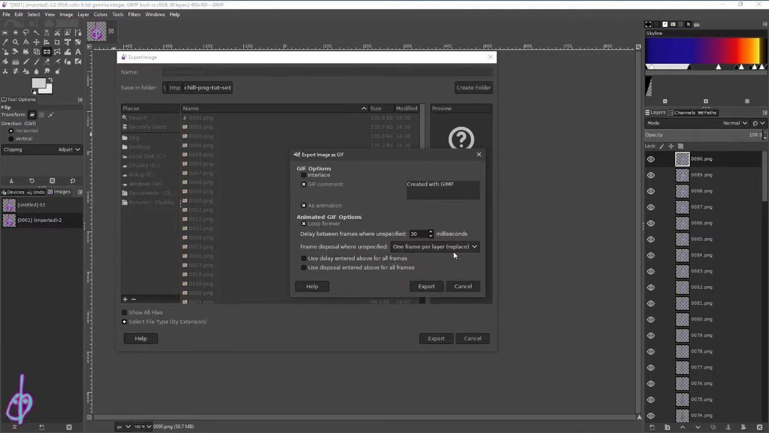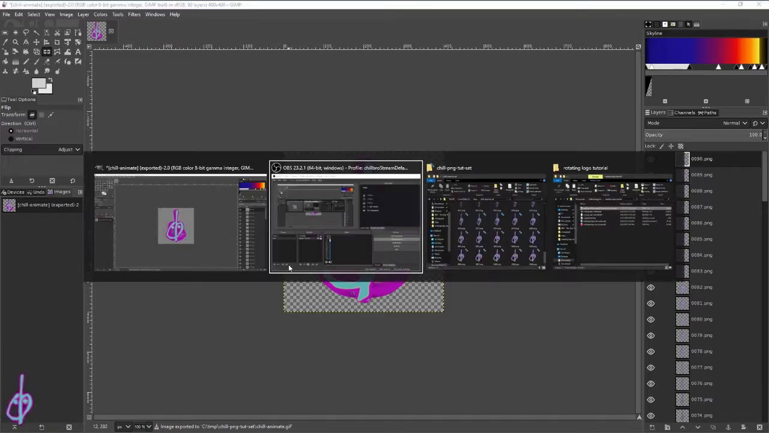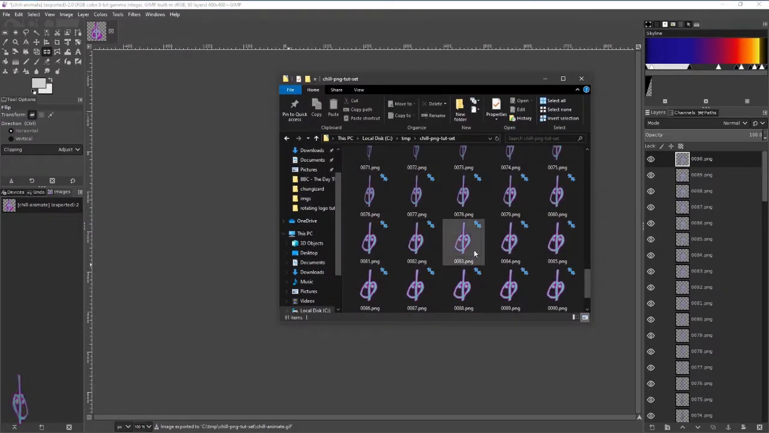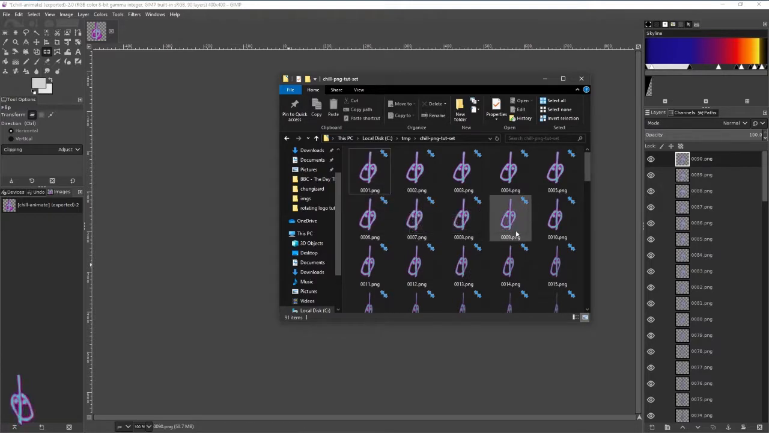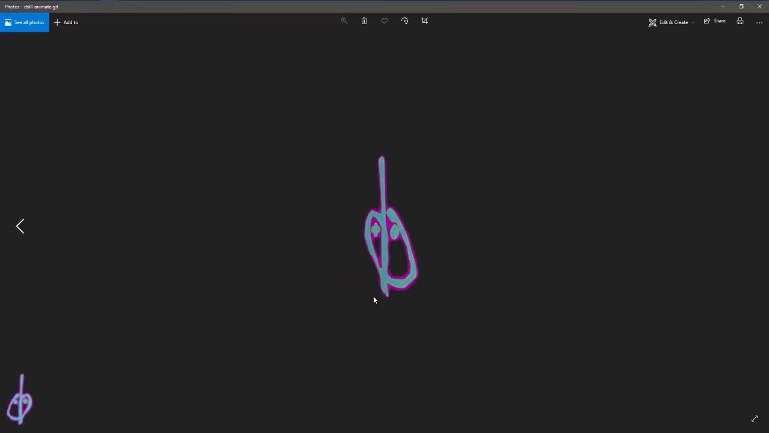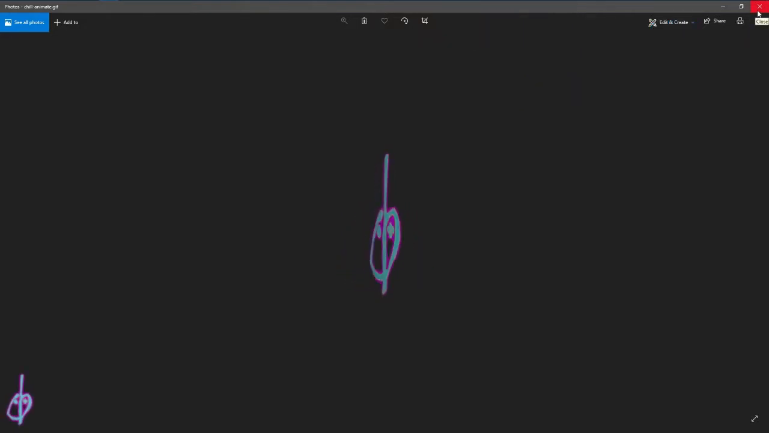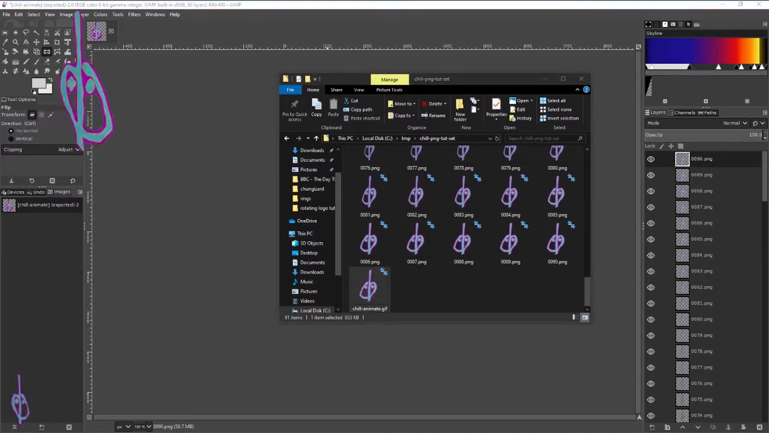For frame disposal where unspecified, select 1 frame per layer, replace. Make sure the Use Delay entered above for all frames and Use Disposal entered above for all frames options are checked, and then click on Export. Go open up your newly created GIF and confirm everything looks good. Damn, that's a nice animation. Now all that's left to do is add the GIF as an image source in your OBS scenes. Pretty simple stuff that I'll show but not explain, since you're probably quite familiar with it already. Looks great, and now your content will forever be uniquely branded.